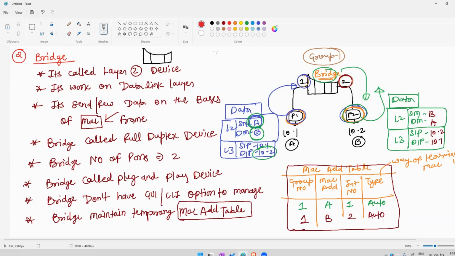First issue, if someone asks: no management via GUI or CLI, it is a plug and play device. Second, the number of ports is limited. Third issue is which one? Data is forwarded and received on the basis of which layer? Layer 2. If this port does both processes, port number 1 sending and receiving, is it possible for a bridge to do full duplex or half duplex? Full duplex. So possible or not possible? Possible. Very good.